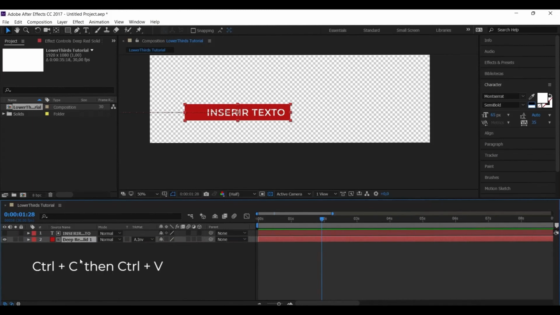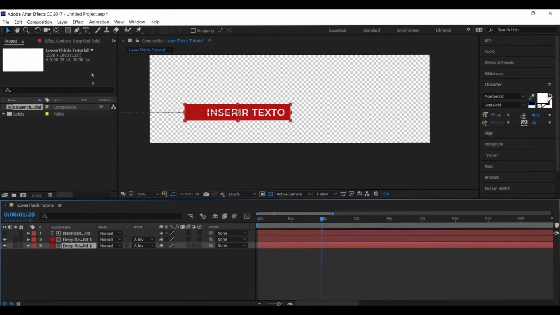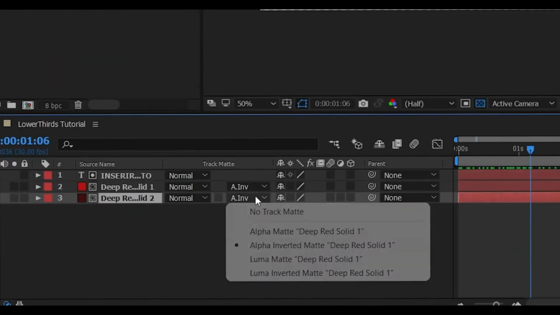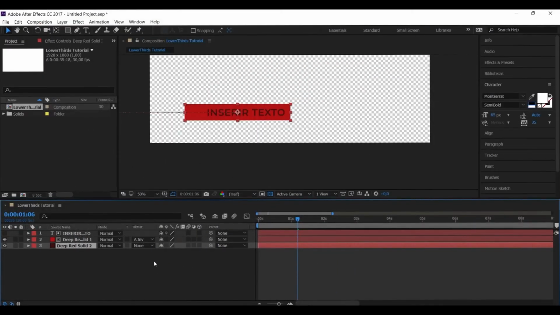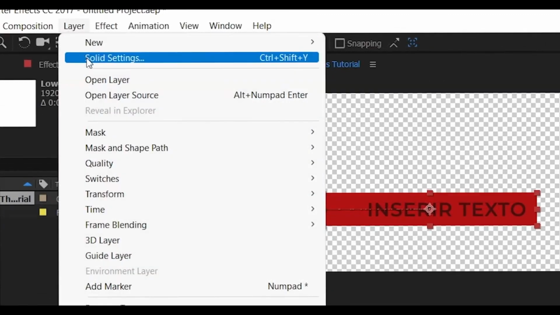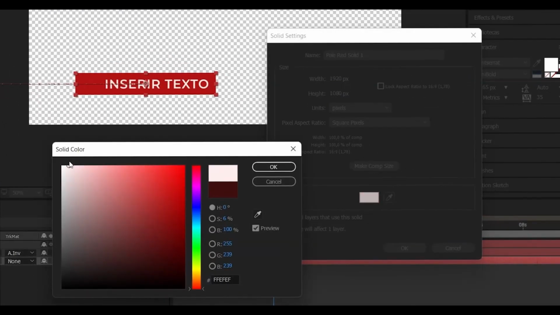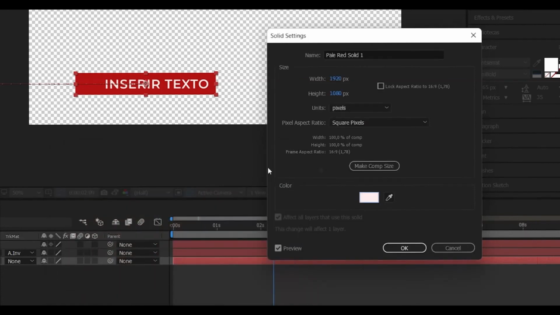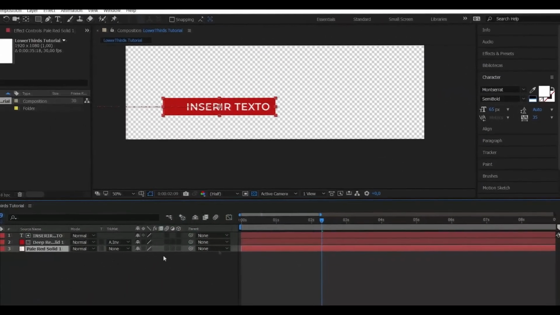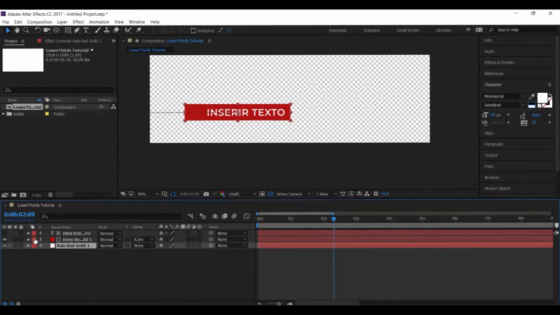So let's duplicate our layer, okay, Ctrl C then Ctrl V. Then just select the option none again, okay. If you go to layer solid settings, in this case I want a brighter text. Okay, now you can select the last layer, okay, and just drag it down a little bit just to create a drag movement.